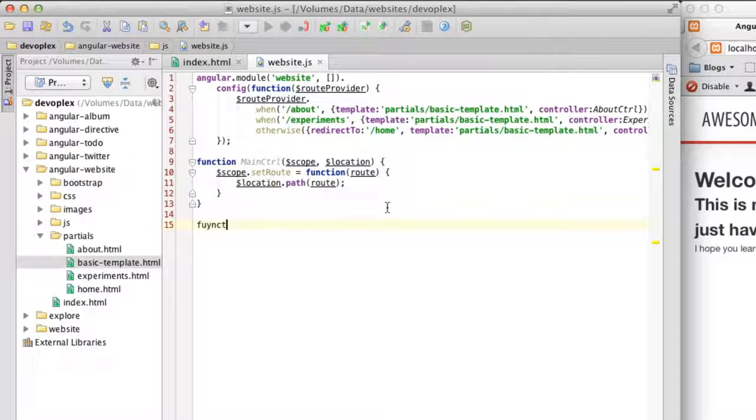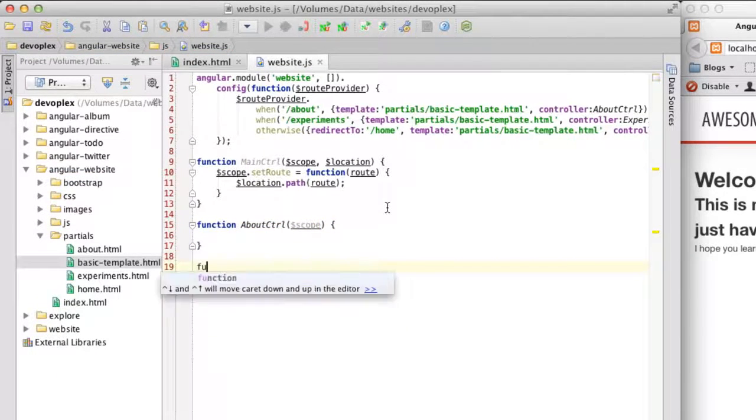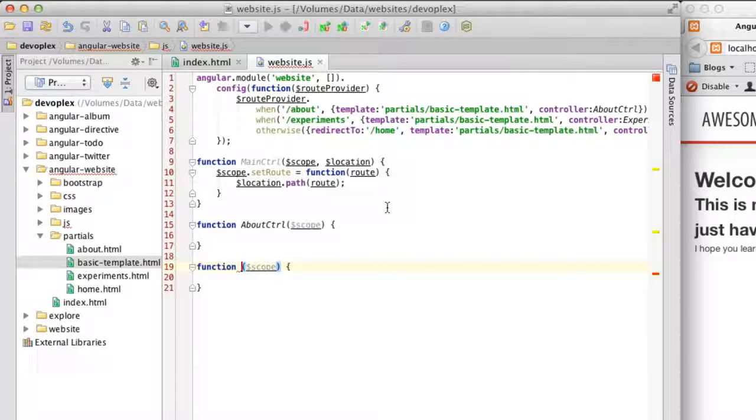That's what I was looking for. About controller. Experiments controller. Home controller. Okay, so I have these controllers defined. Now we actually have to create something to put into this templated partial that I created.